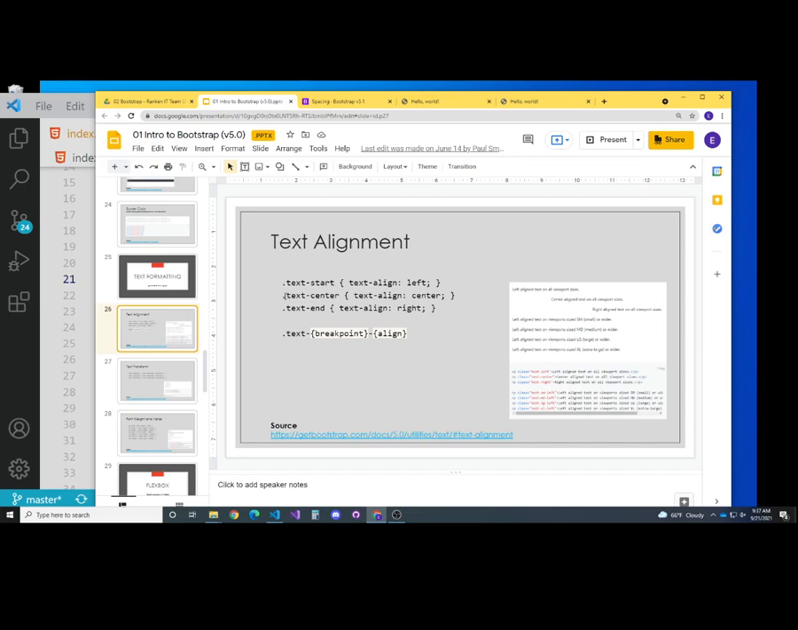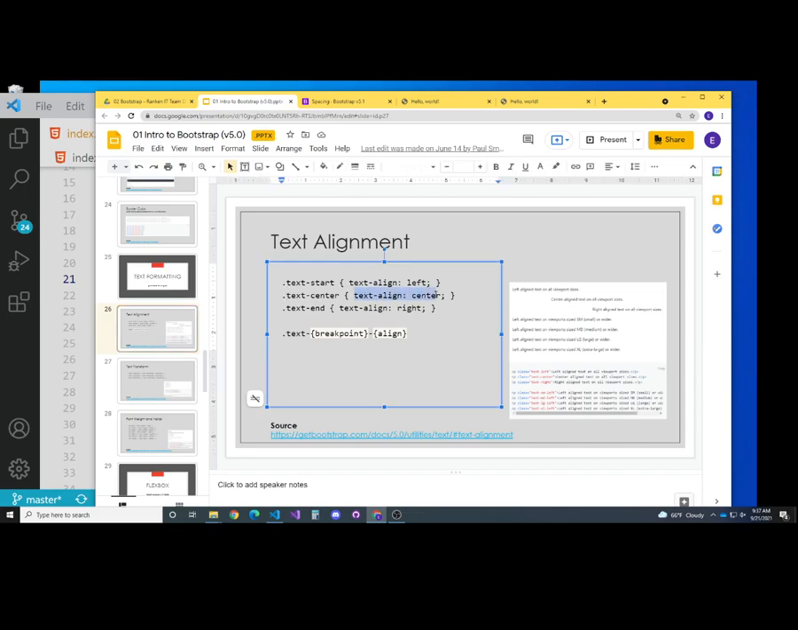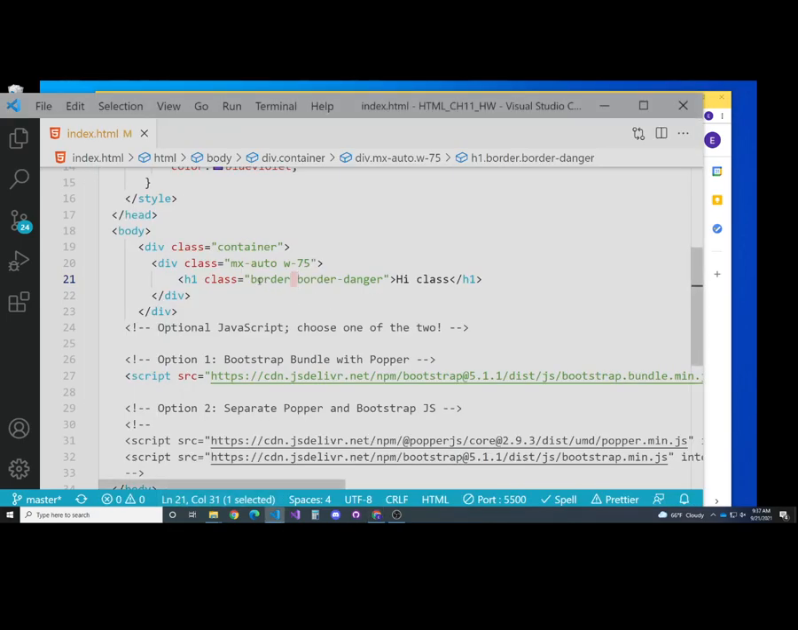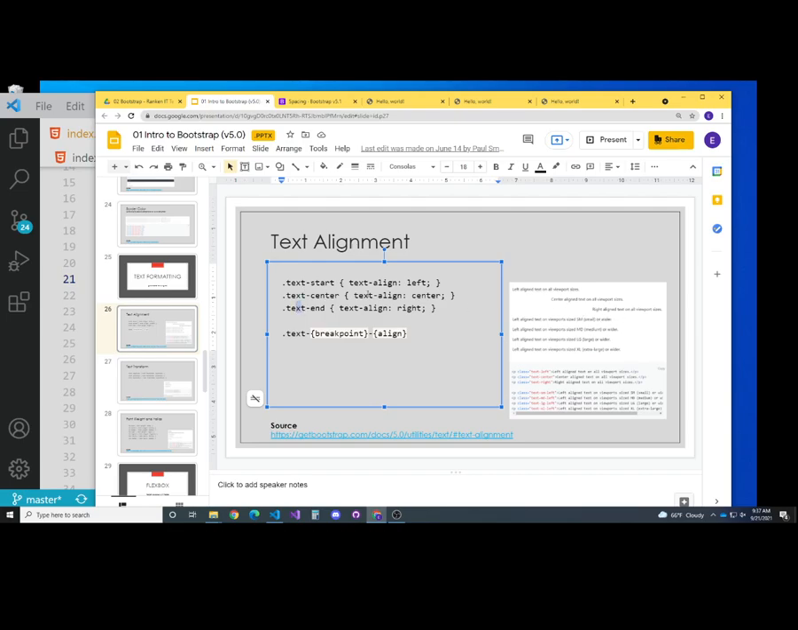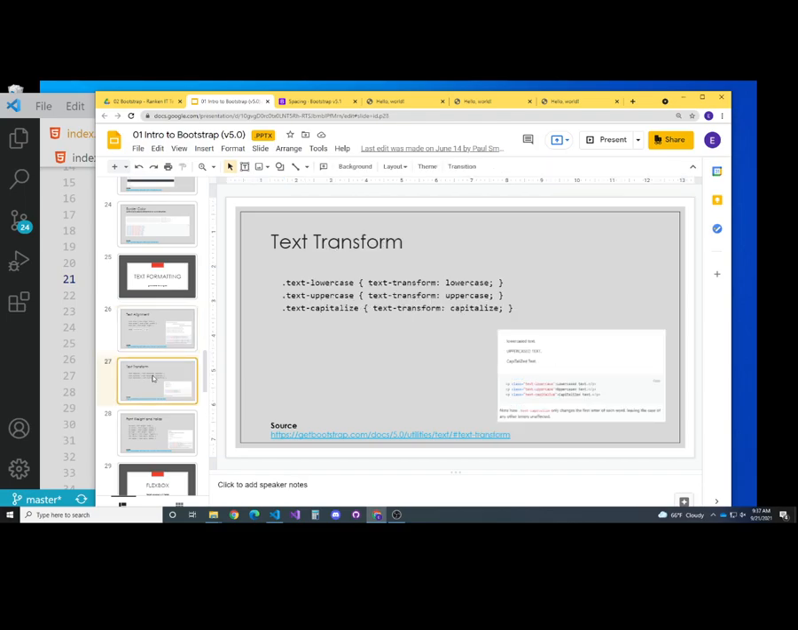Text alignment, text-center. Dot text-center gives you the CSS of text-align center. Text end is right aligned. Text start is by default left aligned. And then you could do text at a breakpoint, text-md-center. So at the different viewports.